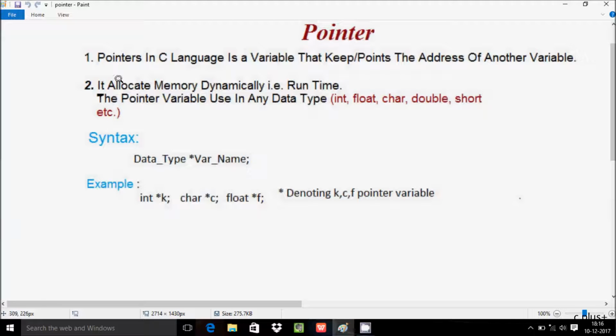I'm going to discuss pointers in C language. The first point is that a pointer in C language is a variable that points to the address of another variable.